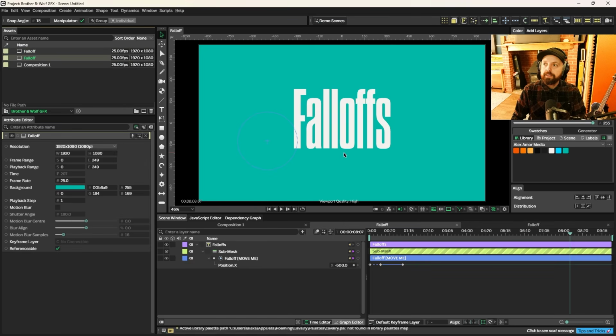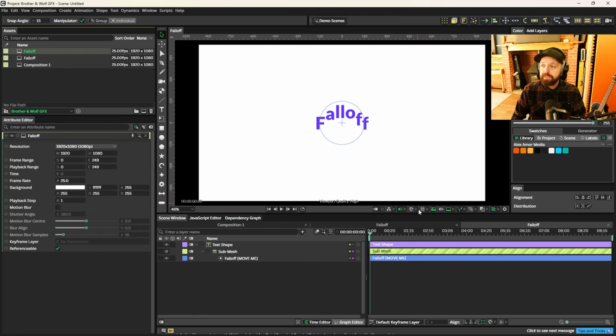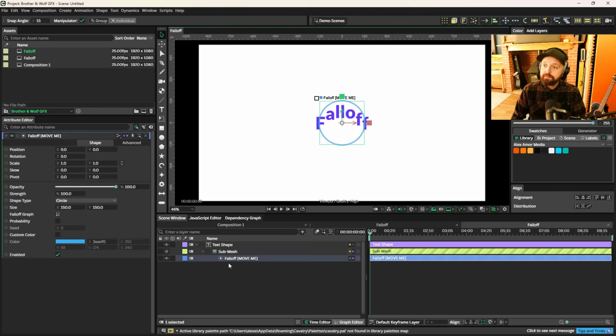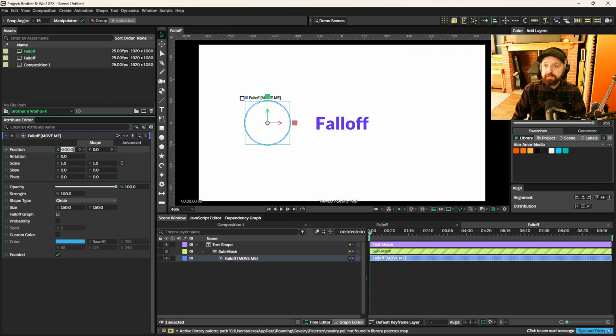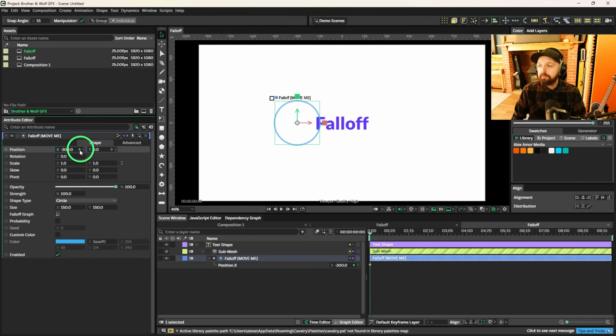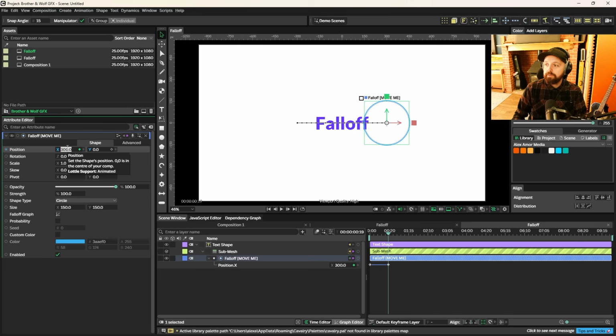So quite literally in this other scene, all I did was just move the Falloff and loop that animation. If you wanted to do that, just select the Falloff in the scene window. I'm going to change its position to -500. Maybe that's too much, -300. Add a keyframe here on the position.x, and then move the timeline a bit, and we're just going to edit position.x to 300. That will automatically create a new keyframe here.